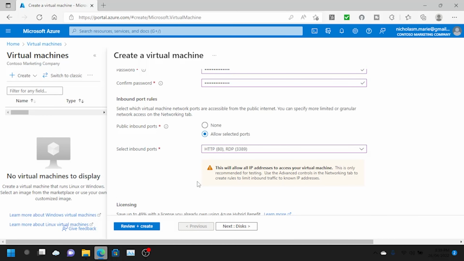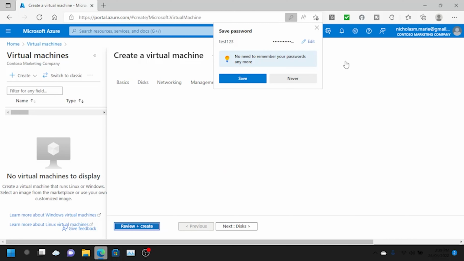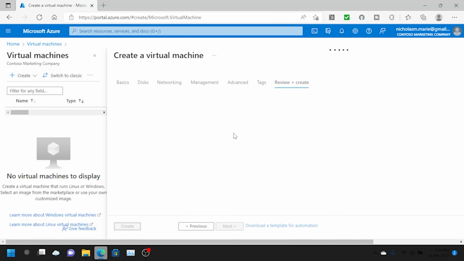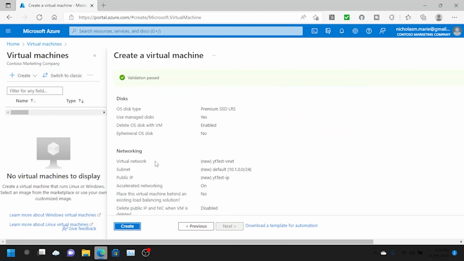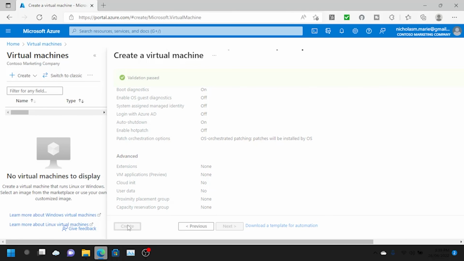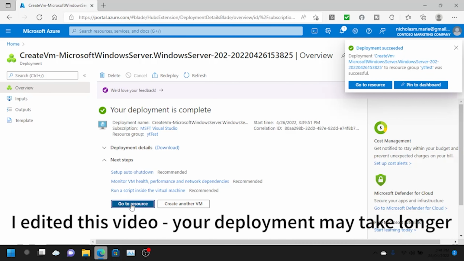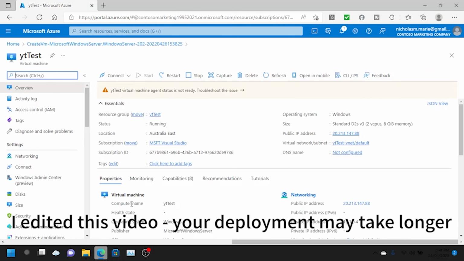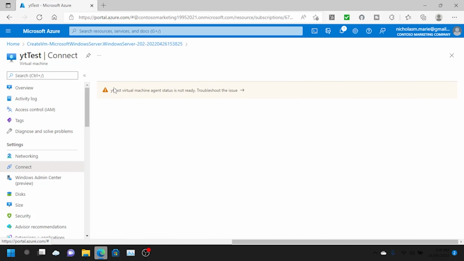The ports as well. We're going to use RDP and HTTP. And cool, we can go ahead and click review and create. Yep, looks good. We'll click create. Okay, great. The deployment is finished. So we're going to click go to resource. We can see that the status is running. So we can now connect to it by going up here and clicking RDP.